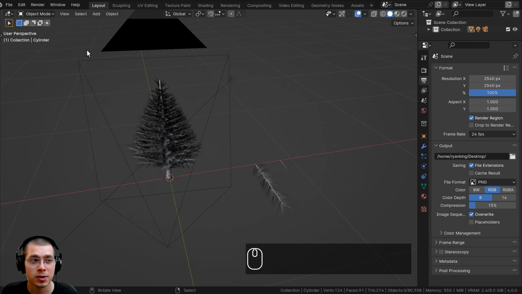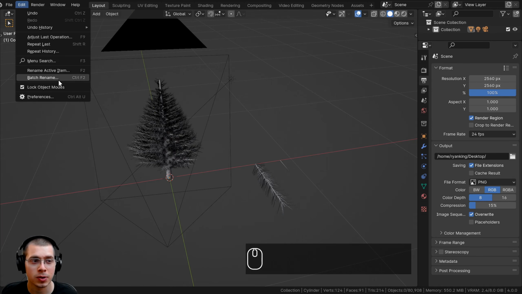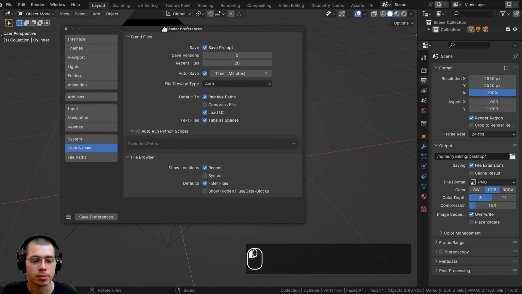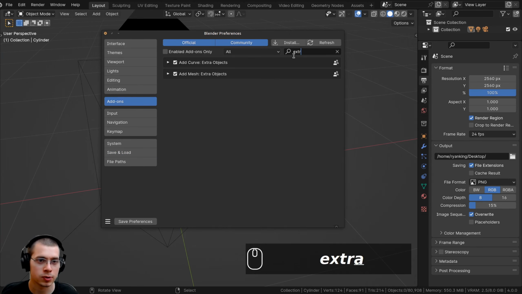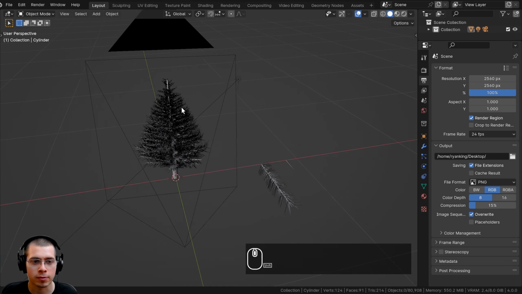So to enable the add-on, you can click here on Edit, and you can go to the Preferences. So in Blender's user preferences, we want to go here to add-ons, and we want to search for extra, and we want to add the add mesh extra objects. And then also later in this video, we're also going to be using the add curve extra objects. So just check mark both of those add-ons. So I'll now close the Blender user preferences.